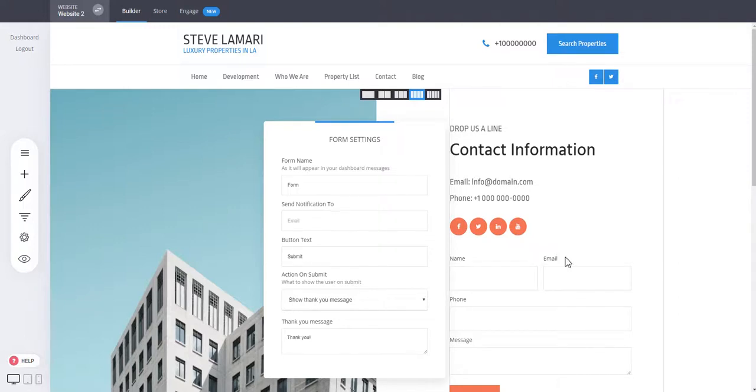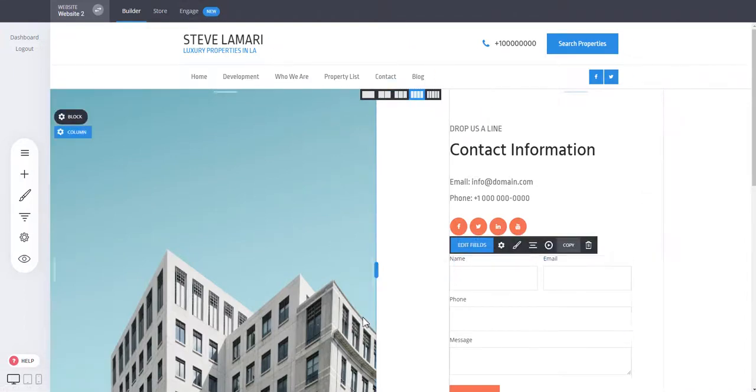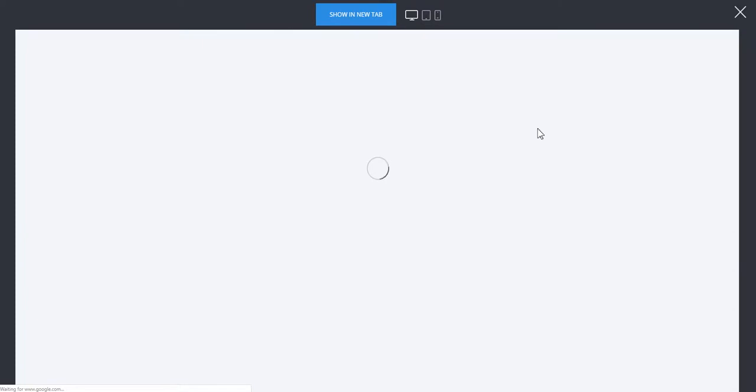So when somebody fills in this form, this information will also go into your own CRM. And also, if you have an integration with an autoresponder for email marketing, that will also go there as well. But let's look into how it goes into the Engage. So this is the page, and let's just preview the page with the eye icon.